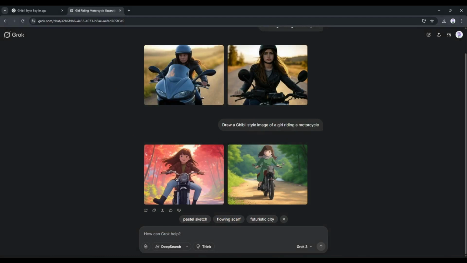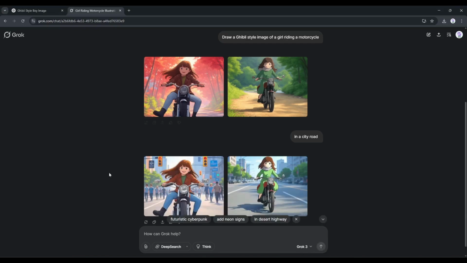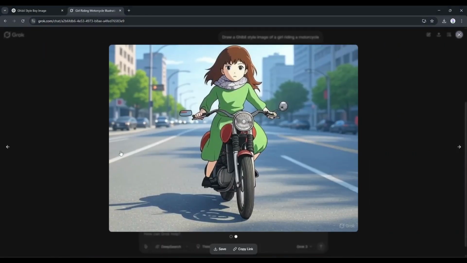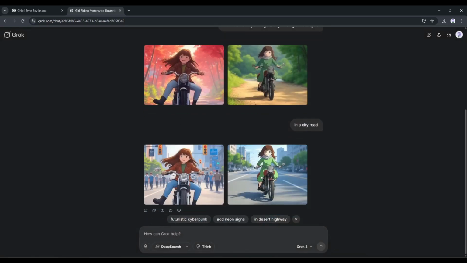Not only can you generate images, but you can also edit them here with text prompts. For example, I want a city road background here. I am simply typing, in a city road. And here it is. You can see the background has been changed, but the subject remains the same. So I can tell you that Grok is not only a powerful image generator, but also a powerful image editor.